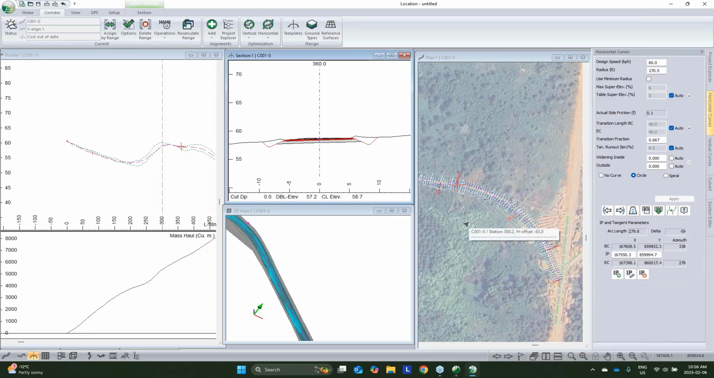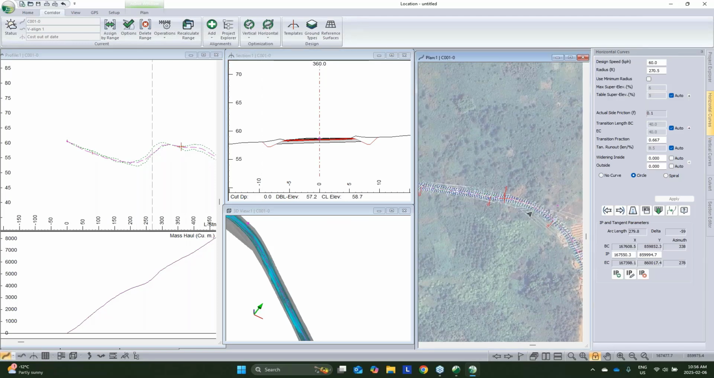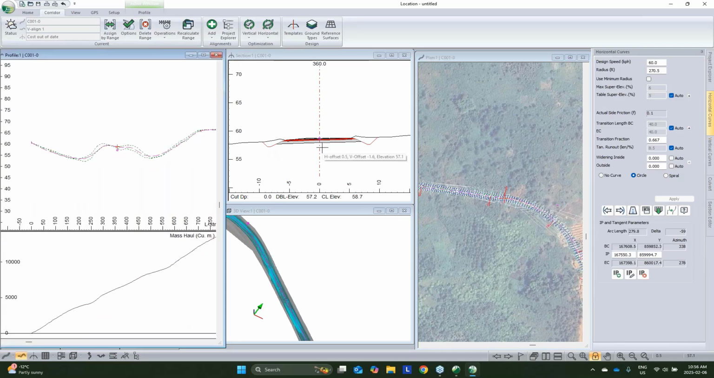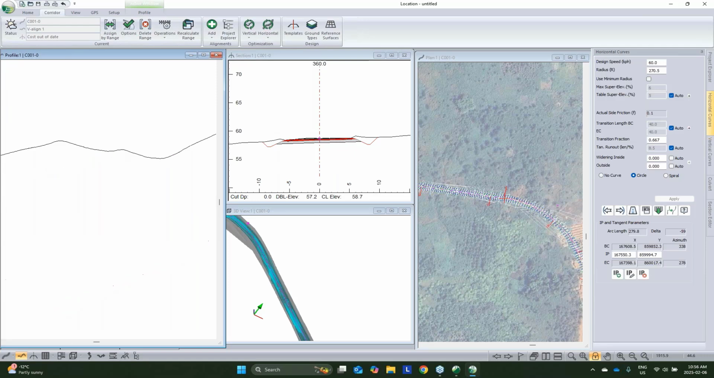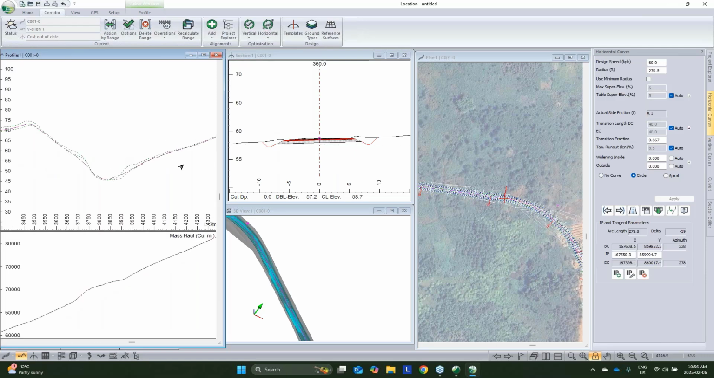Now, the next consideration in our project is that horizontally, we're following that existing road. But this road needs significant upgrades. It's basically a full rebuild. It's got a weak prism with very little drainage. And we've got some, well, kind of uncomfortable grades and vertical curves in there. So we're going to design our vertical.